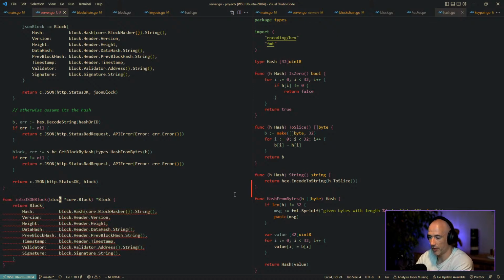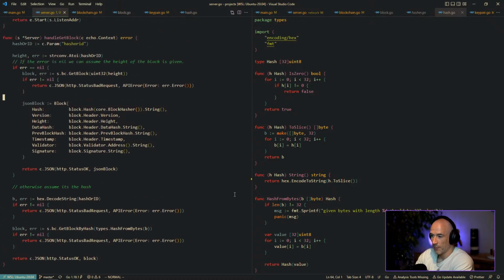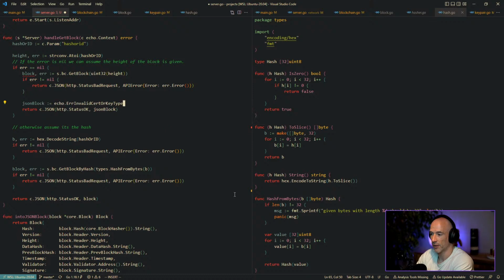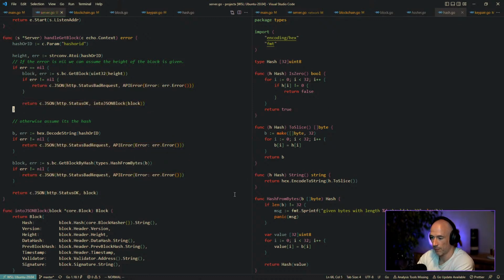Yeah, I see. It's a pointer. No, it's this pointer. Yes. Can I delete the shenanigans? Yes. Into JSON block. Block. Easy.